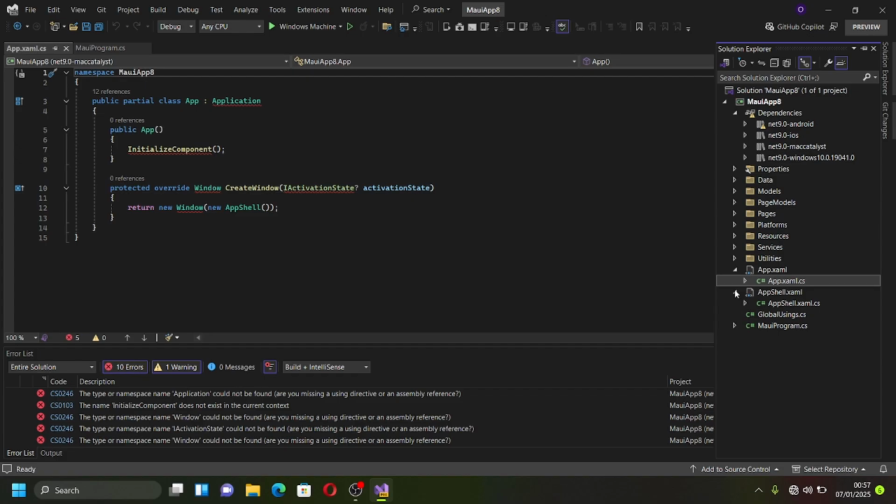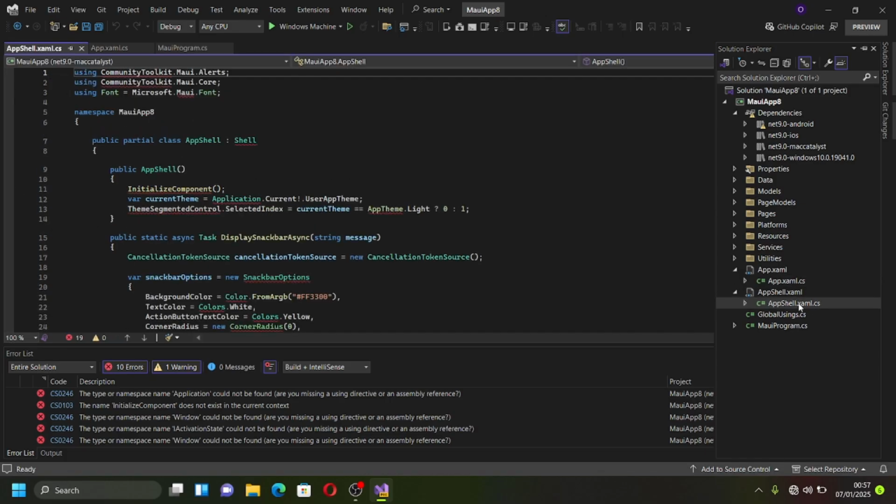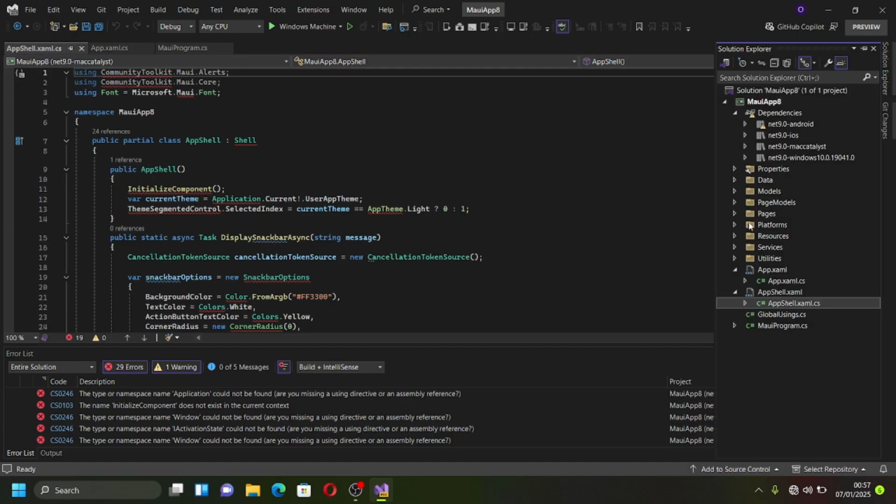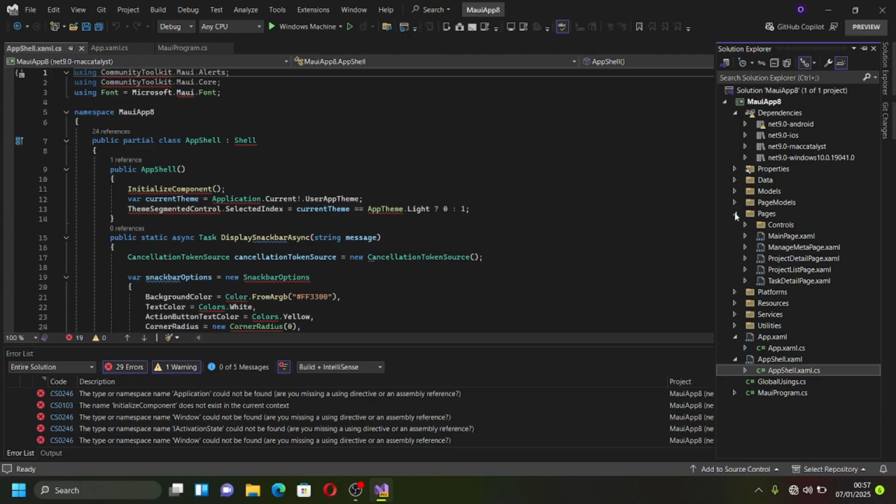So that's about App.xaml, not AppShell. And here is the code under the AppShell. It also has a constructor over there, but don't worry about the C# code. I'm not going to explain much about it. Let's go back here, and we're going to go to Pages, and that's our main page.